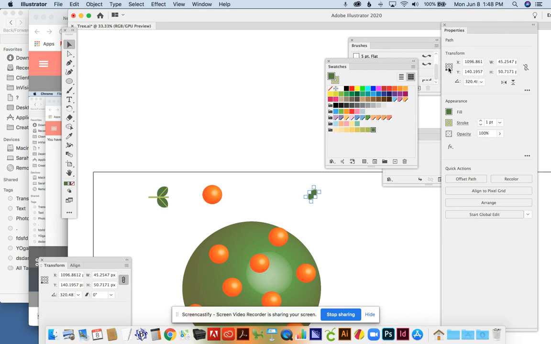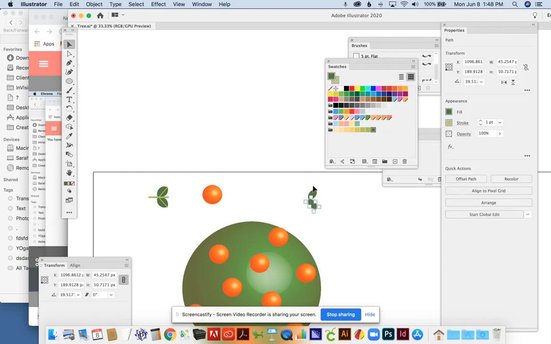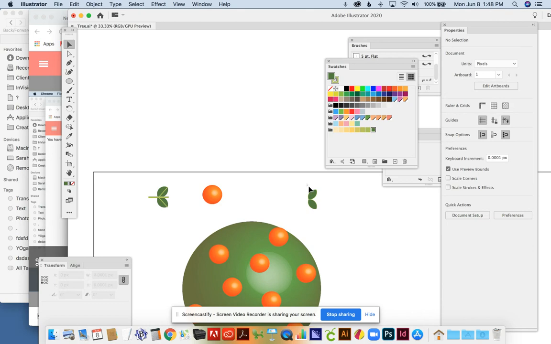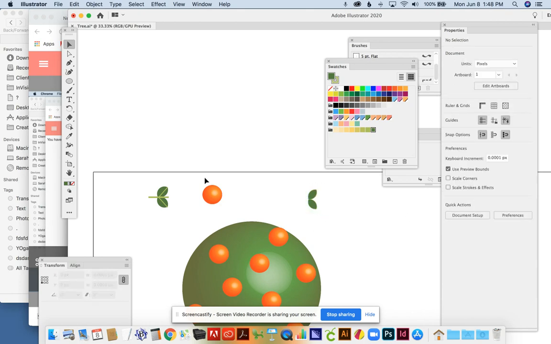By default, this little transform spot will be in the middle of the object. You think, what does that mean? I'll show you. Just click so the dot's down there, and then over here you just flip it. That flipped it at the lower part of the object, so now I've got two leaves. I'm going to select them both and group them so they don't get lost.